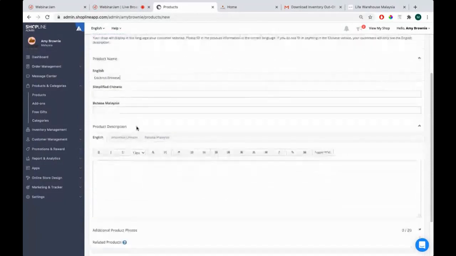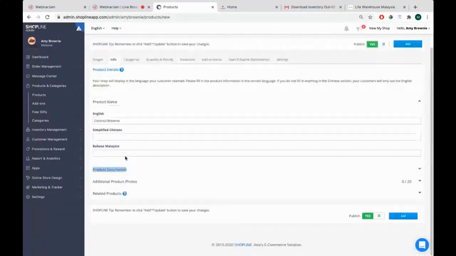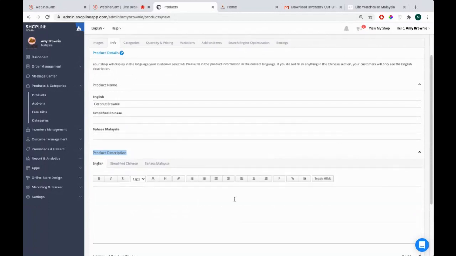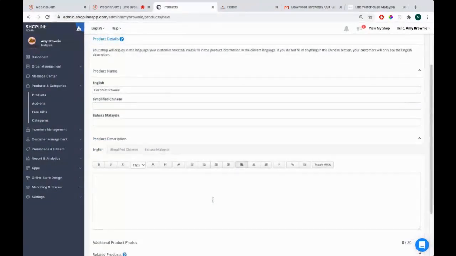Moving on to the next section, which is actually product description. What product description is, you can add further information about the product itself, and it's a part where customers can read more information about it. So it works similar to how, if you're familiar with Microsoft Word, you can edit the text, you can also format it as well.